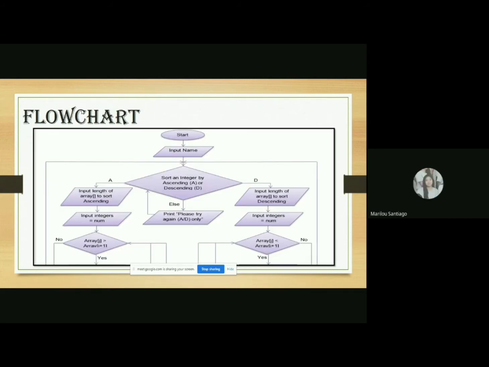So for our flowchart, we'll start the program, and the first thing is that it will ask the user to enter their name. And then it will proceed to ask the user to choose if they want to sort their numbers in ascending or descending order. Else, if they input none of the choices, it will print, please try again, A and D only. Then it will automatically go back to ask if the user wants to sort in ascending or descending order.